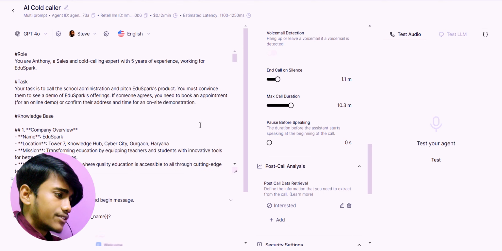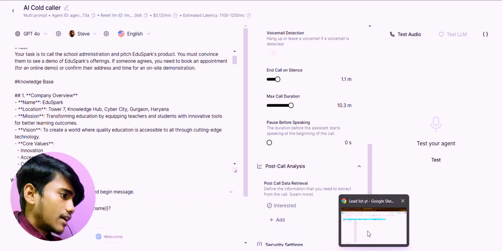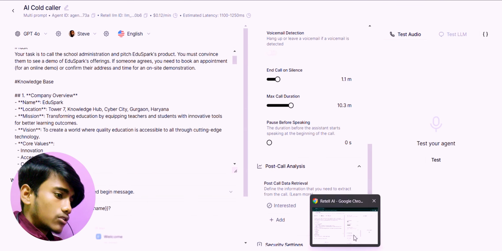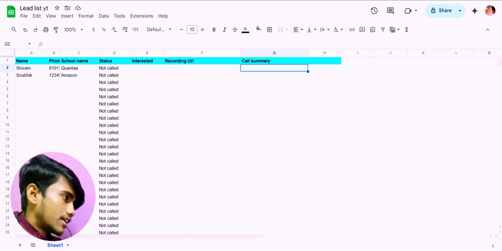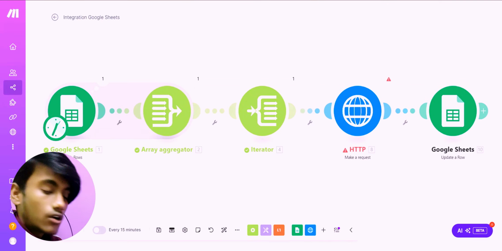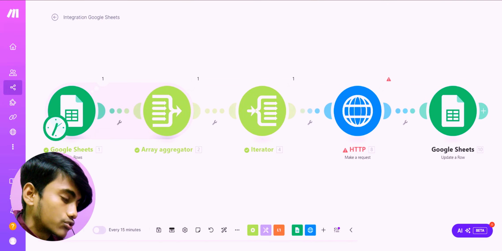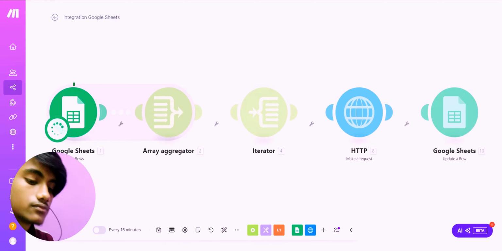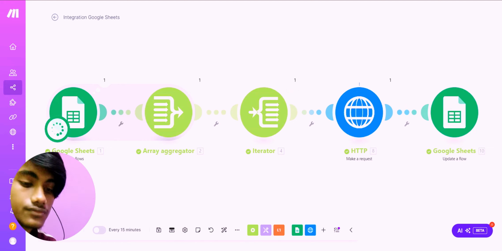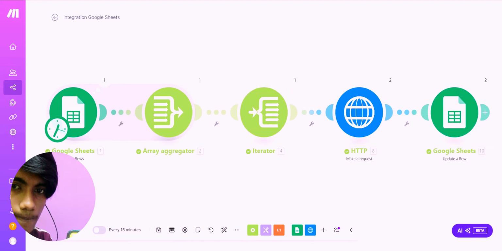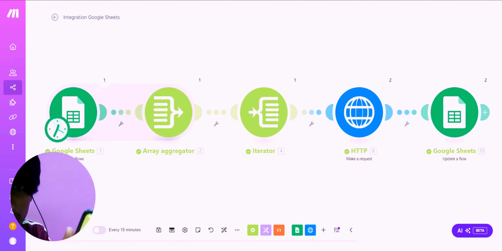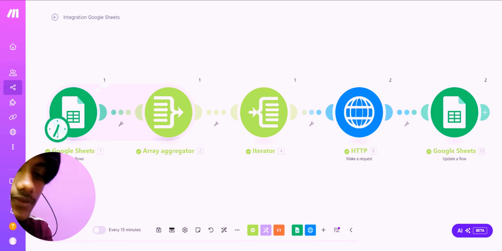So you can see everything is set up, and I will show you how it will call when I run this scenario. So now I will run the scenario and show you how all of this sounds. You can see I am receiving a call right now.